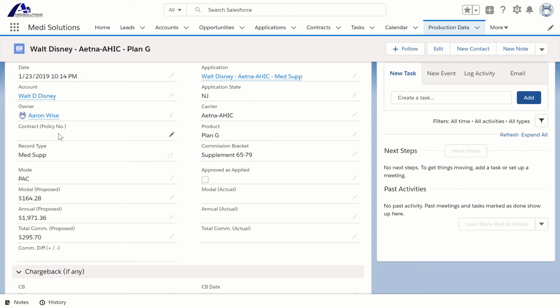The policy number will eventually get filled in once it gets approved. It's a MedSup. This carries over from the opportunity. Mode carries over from the opportunity, as does the premium. Notice this says proposed because we are just really making a proposal. Sometimes bankers might come back with a substandard, or if it's a life insurance one, it could come back table 4, whatever. The annual premium is automatically calculated based on these 2 fields here, and your total commission is automatically calculated.